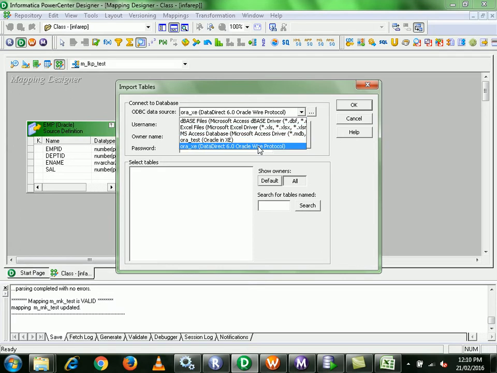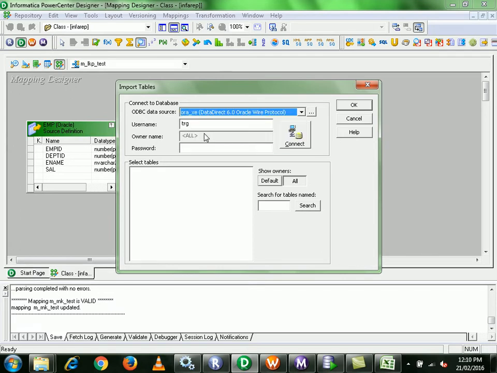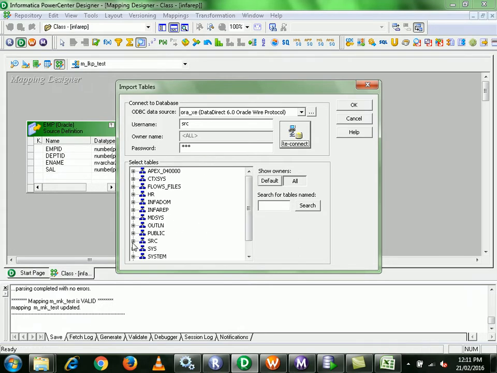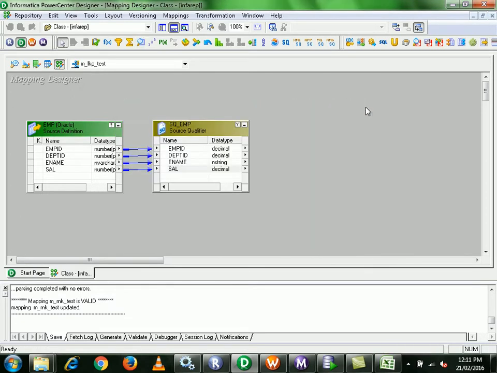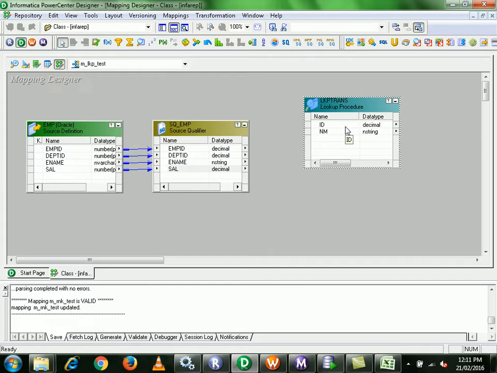Just give your ODBC connection, say Oracle XC, and now where the table is present, SRC. So just give SRC, say connect. Select that table, say OK. So two columns were there in that table, so we got two from lookup.